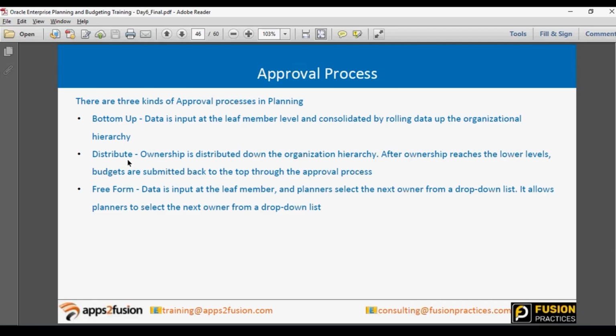And the next type we have is distribute. In distribute, it is a top-down kind of approach, where ownership is distributed down the organization hierarchy. First, the allocation is done from top to bottom, and then from the lower levels the budgets are submitted back again to be reviewed at the top. Basically the initial budget is given, and based on that budget we submit some data. So it is distributed from the top, and again bottom-up planning happens. So this is distribute.